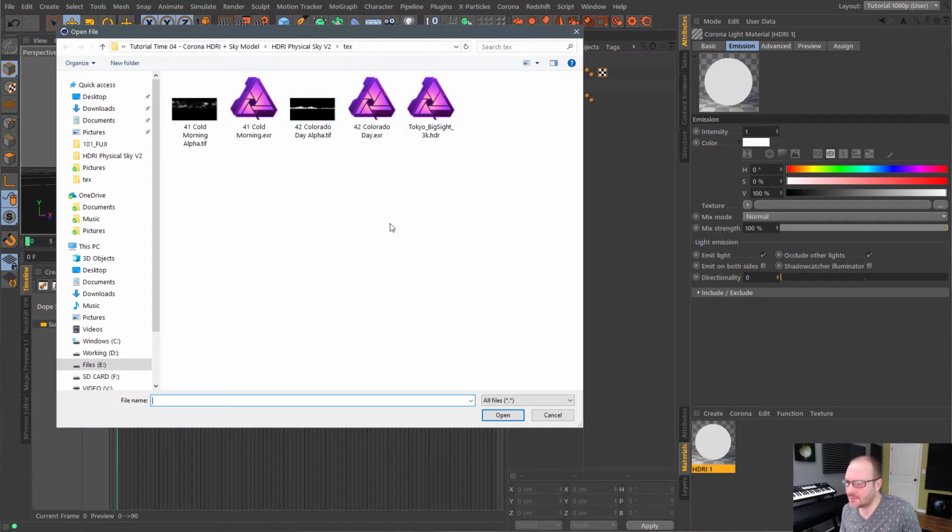Now I've prepared a couple from an HDRI pack that I actually sell off my site called CG HDRI V2. I just wanted to show you guys these because they're 12K resolution and they also come with alpha channels. I'm going to show you a cool little trick you can do with those alpha channel maps. So the first one I'm going to show you is this Colorado Day.